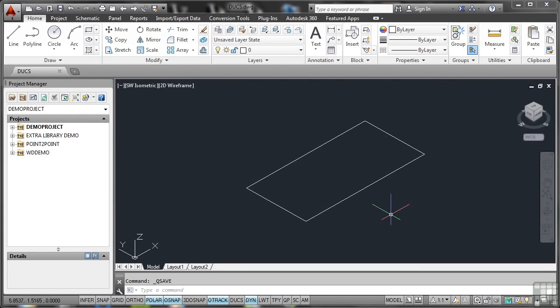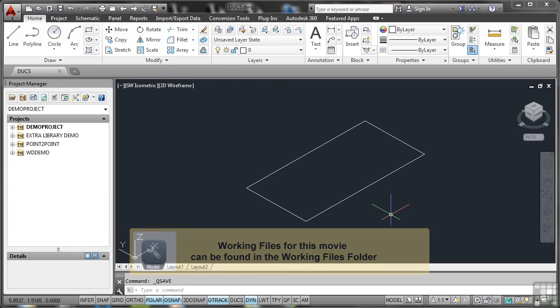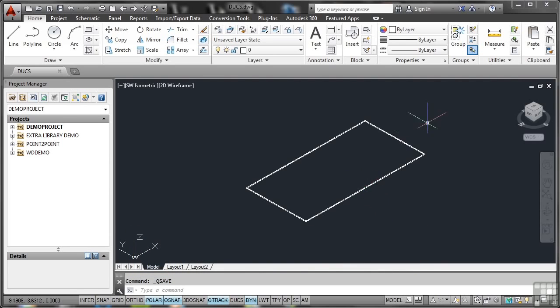Dynamic UCS, or DUCS for short, is another 3D setting that we would use in our drafting settings. So what I've done, there's my rectangle, and I've set it up in an isometric view using the view cube. We'll quickly do an extrude again, just to make it into 3D, like so.